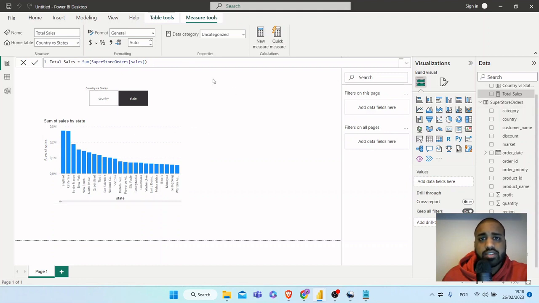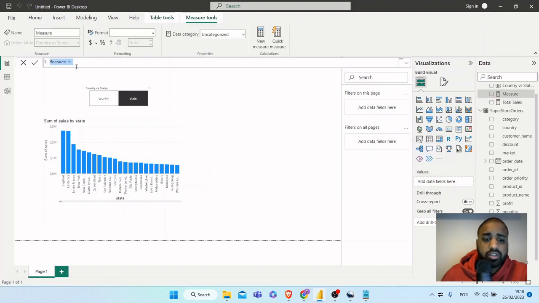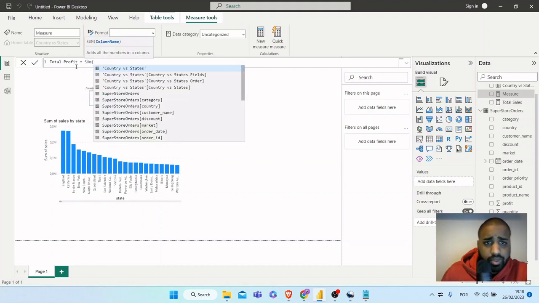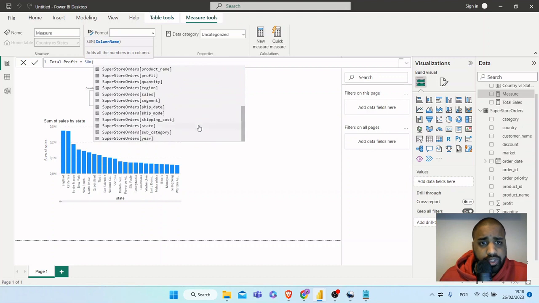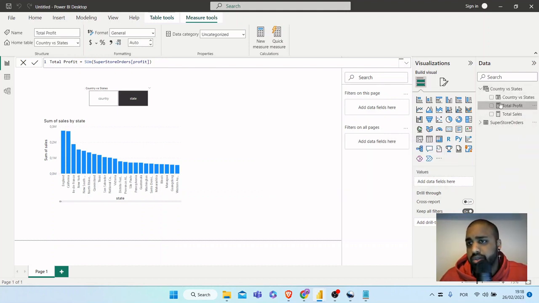and then create another new measure called the total profit. So this will be the sum of profit. So now we created two new measures, as you can see.